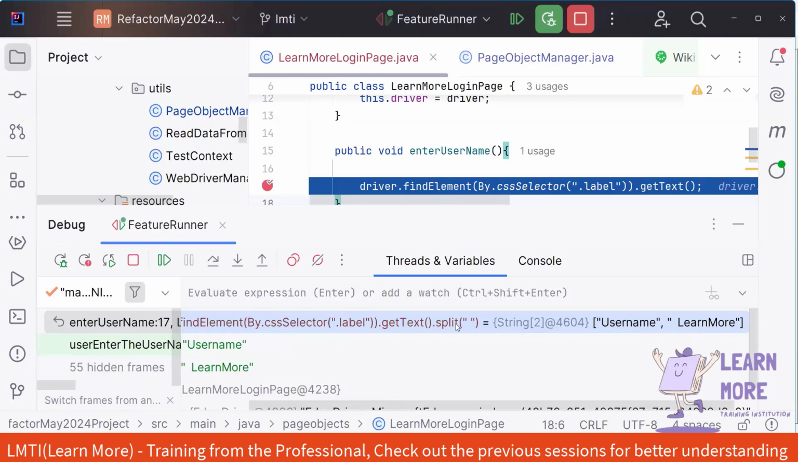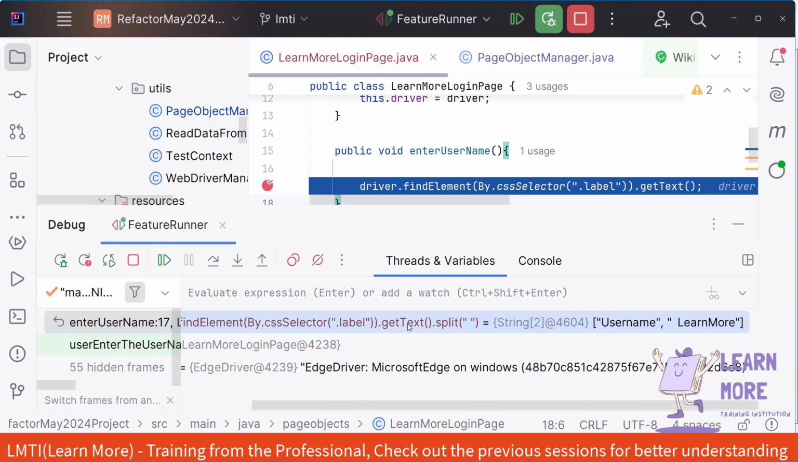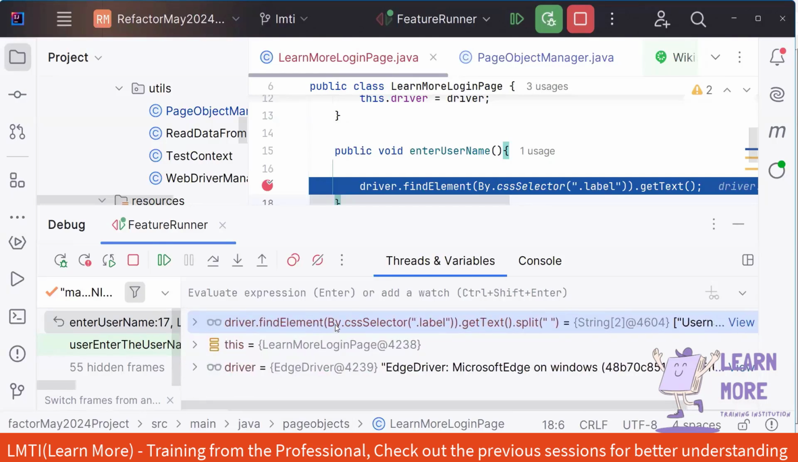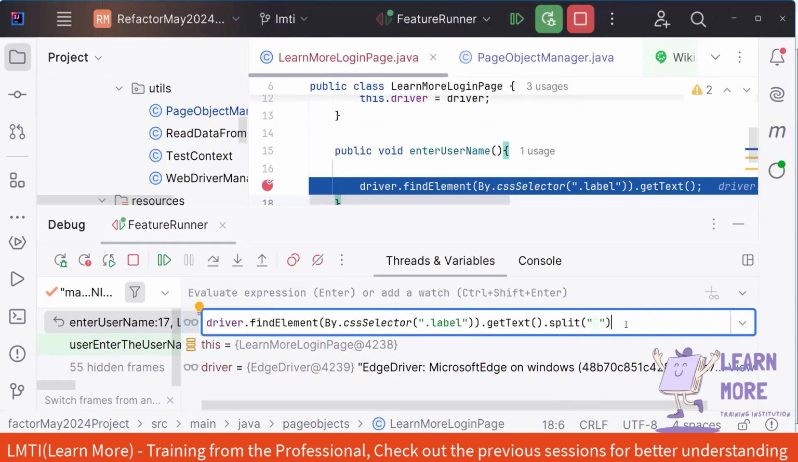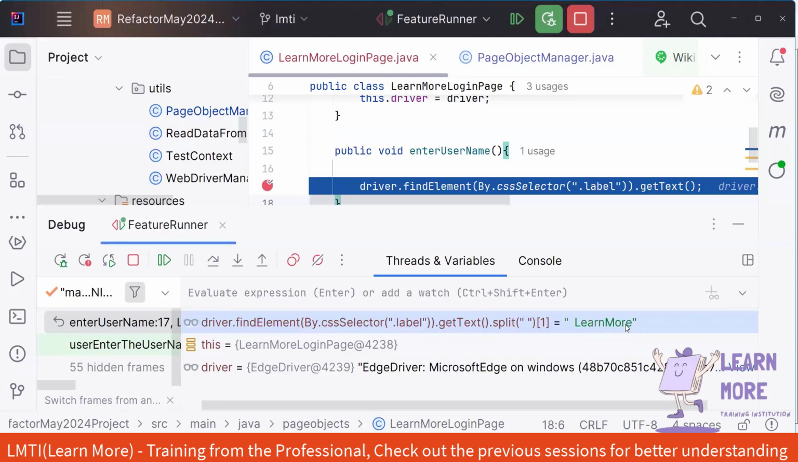In the same line, I'm just double clicking on it. If you double click, it will work. Somehow it's not working, so I will right click and edit. Here I need to access based upon the index. So I'm adding the square bracket and then the index value. What index do we need? We need the first index. So now if I give the index value, it returns only the learn more.